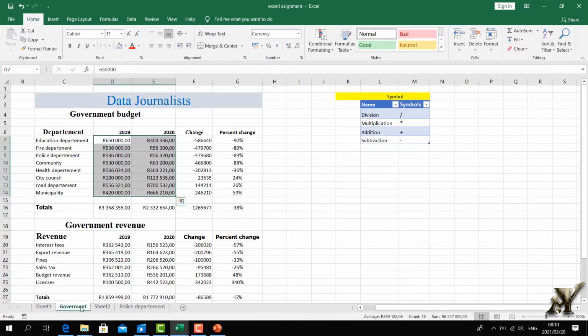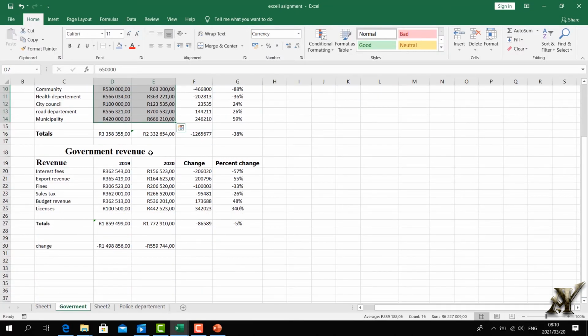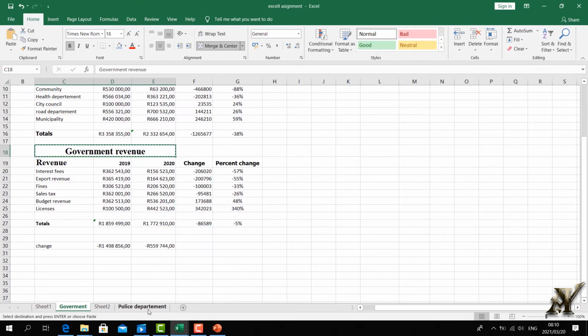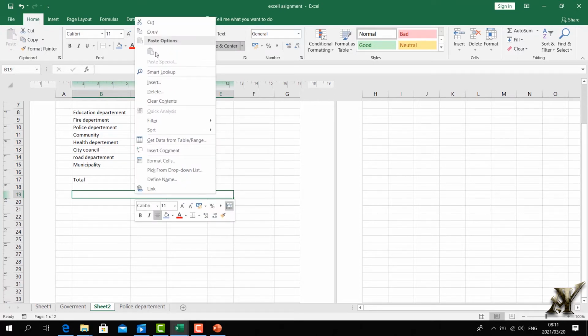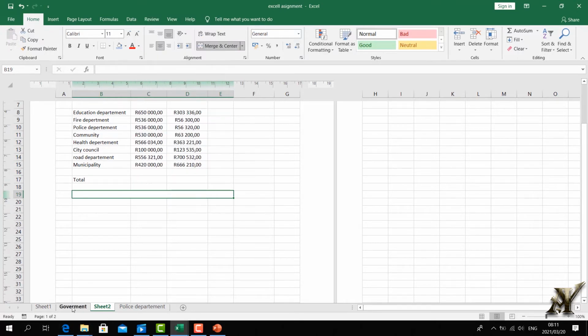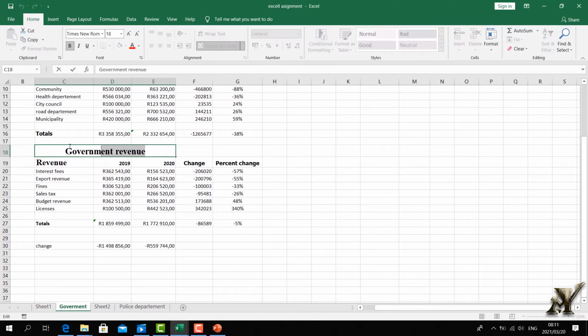So now I'm going to go back to see the government revenue, that's how much the government makes in a year over the 2 years. I'm going to go back to Sheet 1. I will highlight this, merge this, and copy and paste. But please, in your case, you're going to have to tap this.